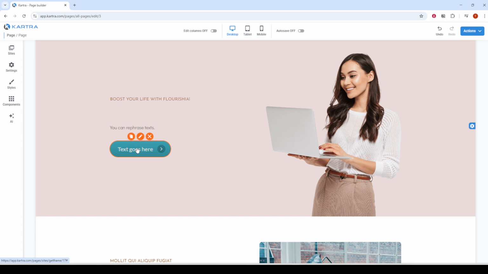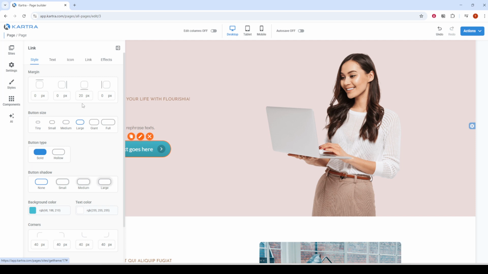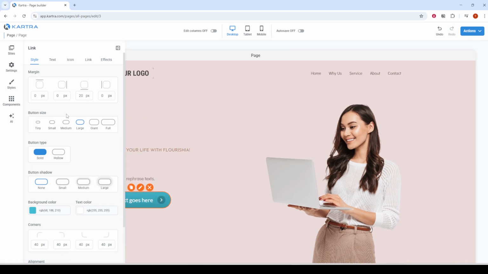With the button on the page, let's make it yours. Hover over the button you just placed and click it to activate the orange menu. Then click the pencil icon labeled Edit. This opens the button editor where you can customize the text, style, and link.